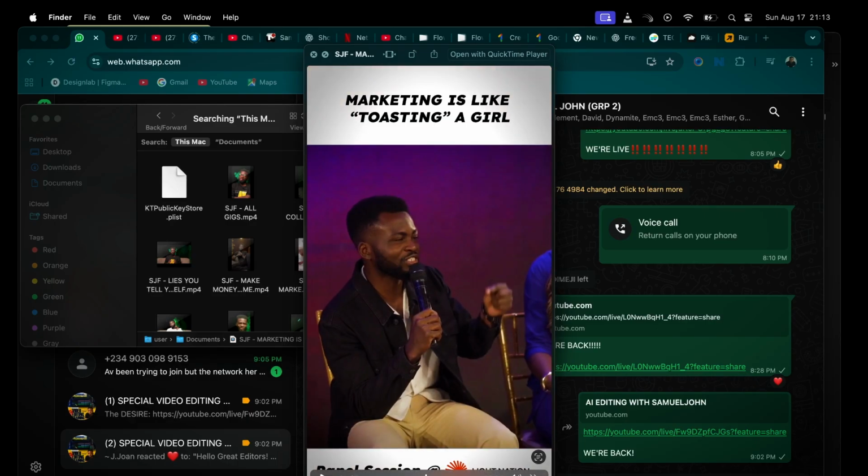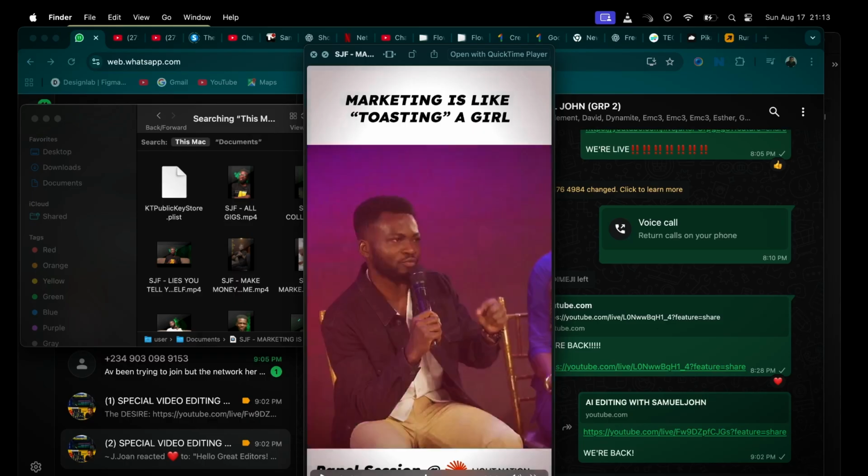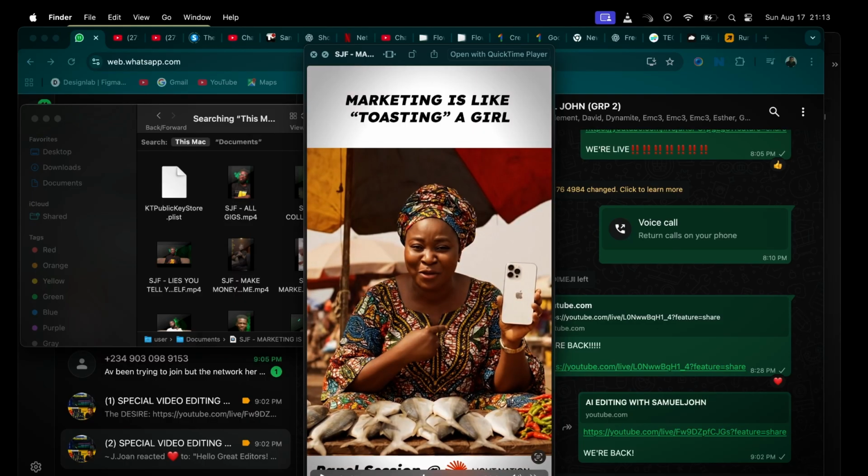So that one too was generated with AI. The market woman selling fish and talking about her iPhone, mentioning my name. I told her this iPhone is a game changer for me and all those things. So there are ways to prompt, but most of these things you can just use.